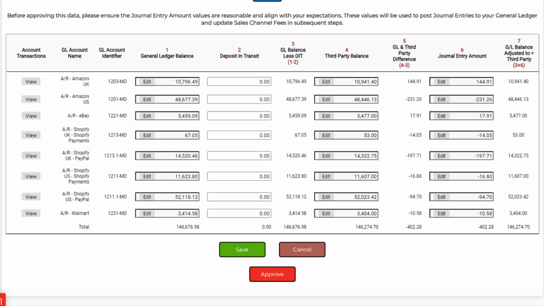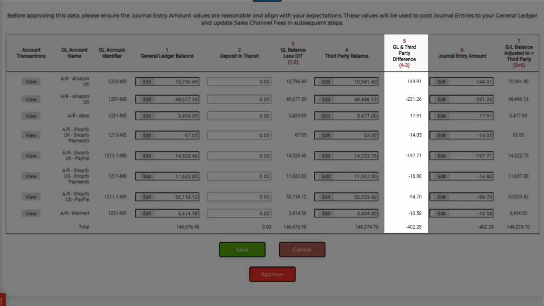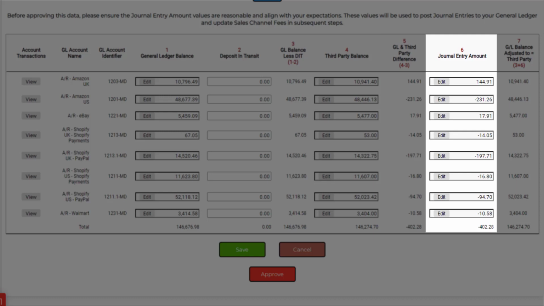The difference between the general ledger balance and the third-party balance is calculated and placed in column number 5, while the corresponding adjusting journal entry to the general ledger AR account in the same amount is placed in column number 6. MarginDriver has honed the precision of these calculations such that any reconciliation differences are generally immaterial.